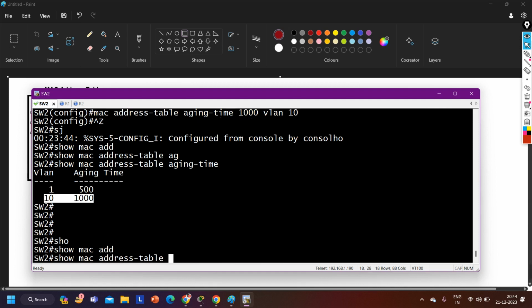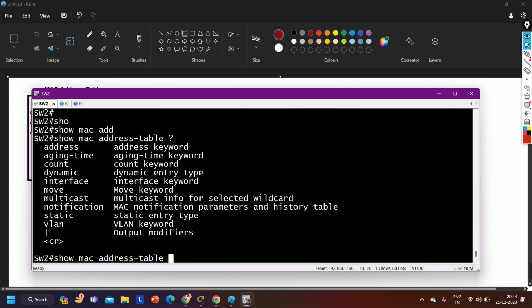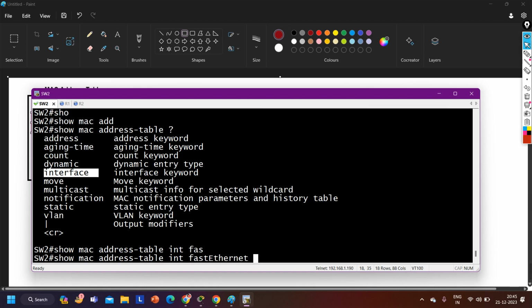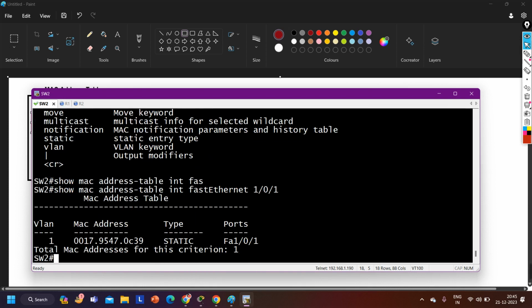So for the MAC address table, we can use the address command here. We can use aging time. We can check the count. We can say dynamic or static, which type of addresses you want to check. Then you can also use interface, like on a particular interface I want to check what MAC address the switch has learned. So: mac address-table interface FastEthernet 1/0/1. It will show me what MAC address is on this interface.